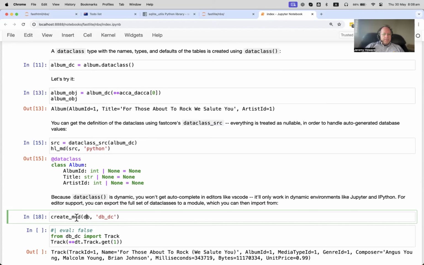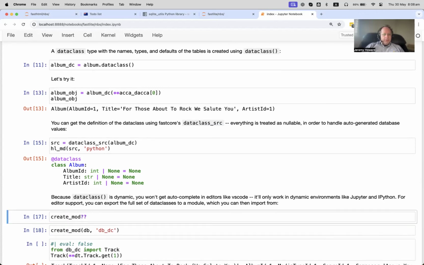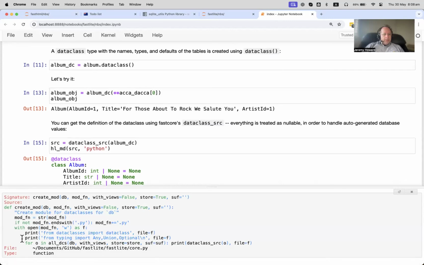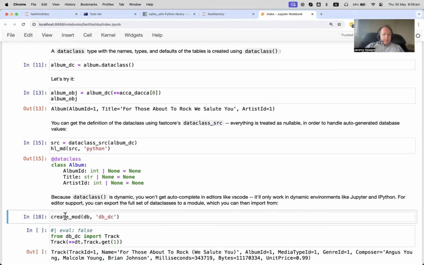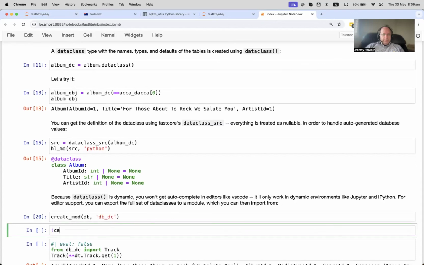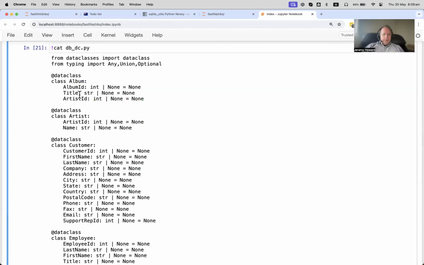So now, as you see here, you can create a module. Create mod is actually going to do every single table, and if you want to, also every single view. It's going to print out the data class source for all of them. So here, if I go create mod db, this will create a file that contains all of them.